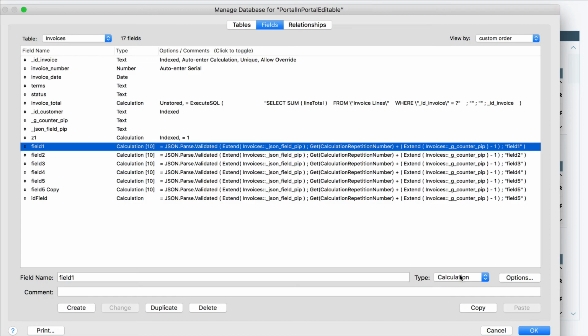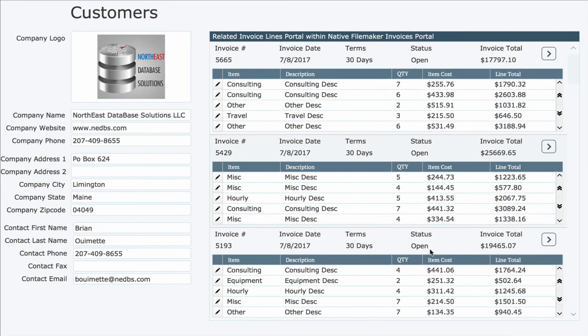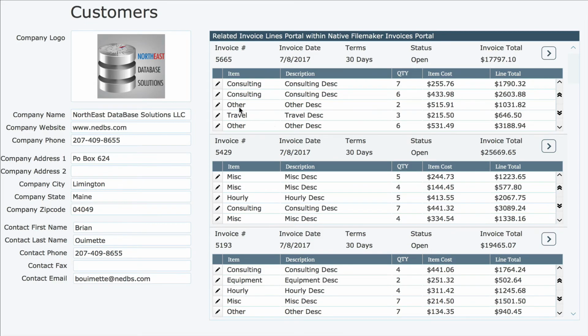So we're going to go ahead and cancel out of here. And then we'll go ahead and again we just get the page up and page down. I think it does a pretty good job right now of accomplishing the feel of a portal within a portal. There'll be future updates to come.